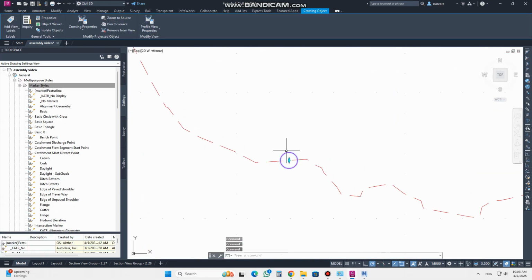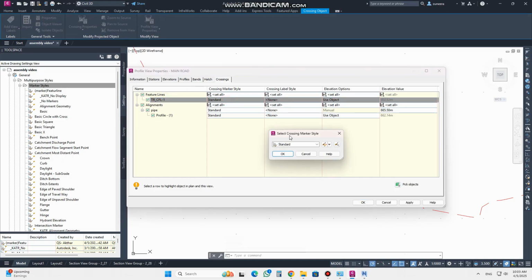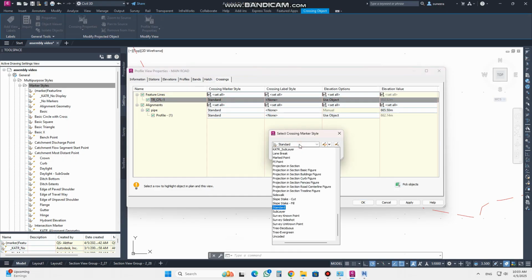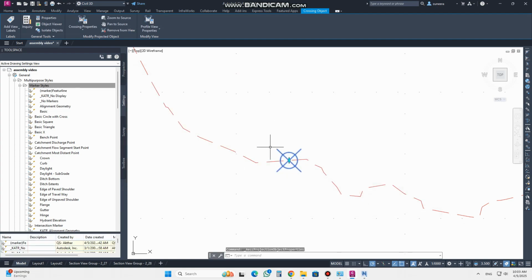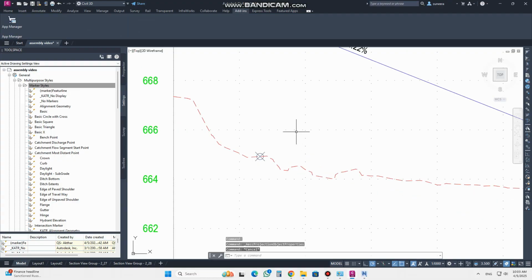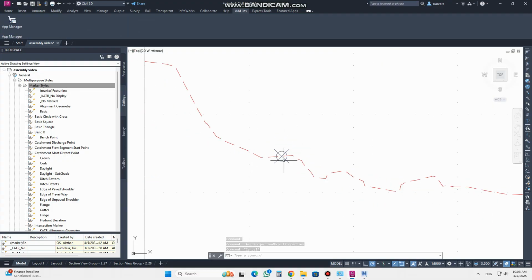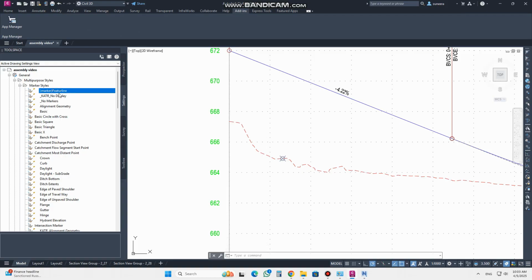Okay. So now as I select this line, I will go here, and from here this is for the feature line, this marker style, this is standard. I will select standard, and from here I will select marker feature line, then apply and okay. Now you can see it's changed. So this is the first one, this color we will use for the feature line. I write here the feature line.